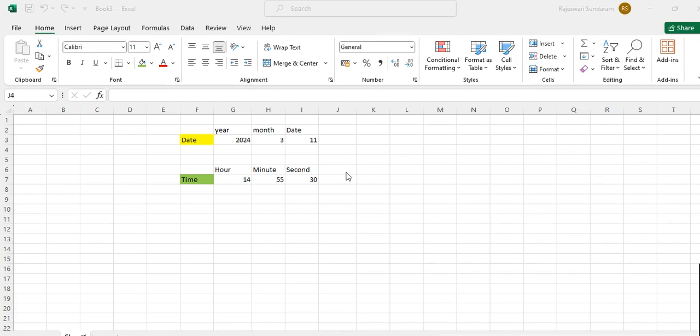We are with the exercise called date and time using Excel: how to format date and time in Excel in a professional way. For this, the date function requires year, month and day, and the time function requires hour, minute and second. In this way you have to keep it in your Excel.